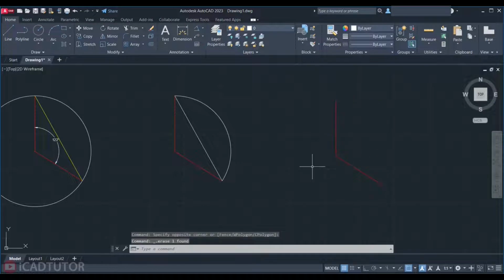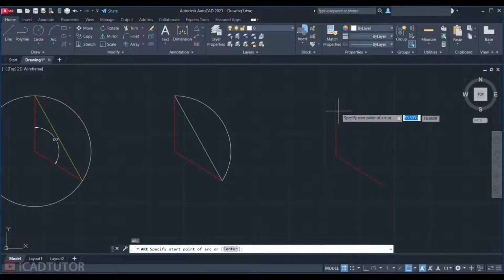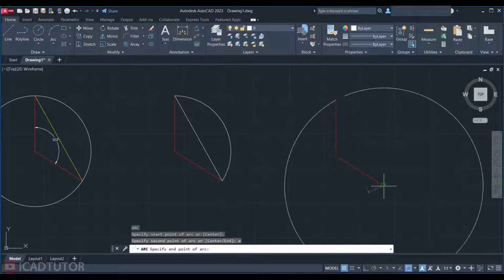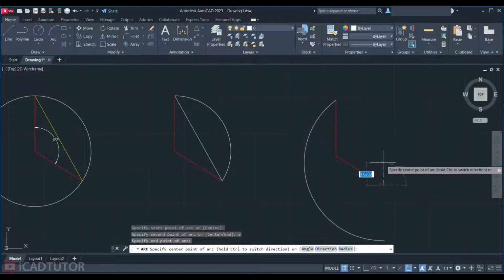Well, let me make one more point. Listen. A, enter, specify the start point, this time this point, end point, E, enter. I know the angle, A, enter.